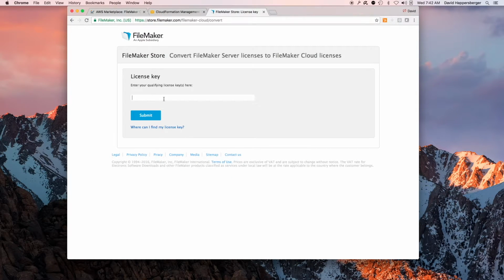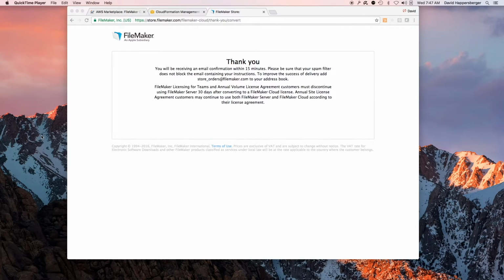And this is where you have to enter your license key for the FileMaker Server license that you have. Basically, they're just double checking that this is a valid FileMaker Server license key that is eligible for FileMaker Cloud. So once you enter the license key and submit it, it will take another 10 to 15 minutes to get another email from FileMaker to continue setting up FileMaker Cloud. We will now go through the remaining steps to set it up.